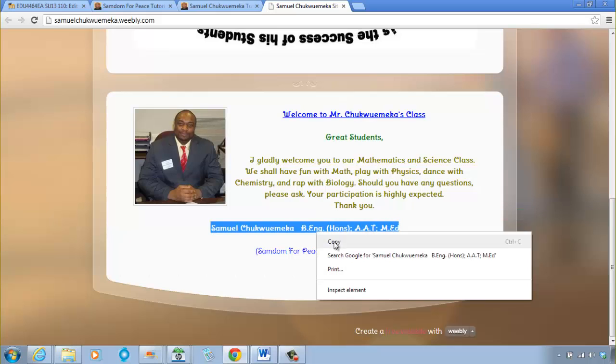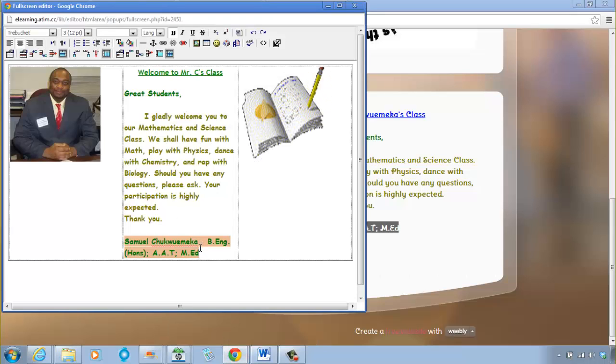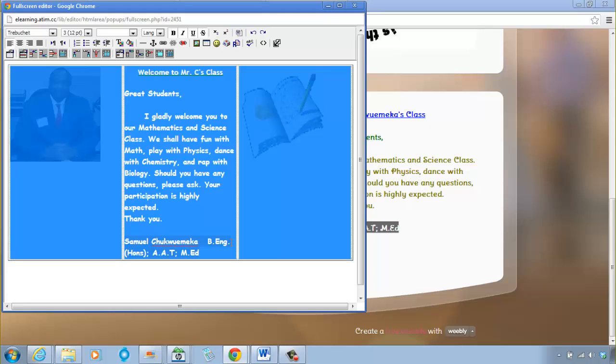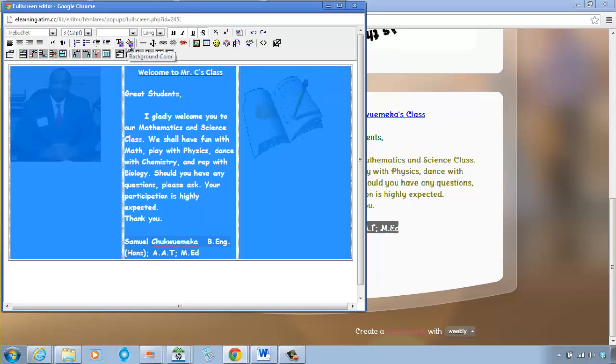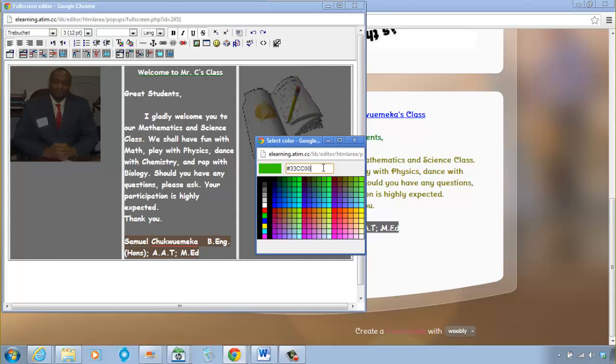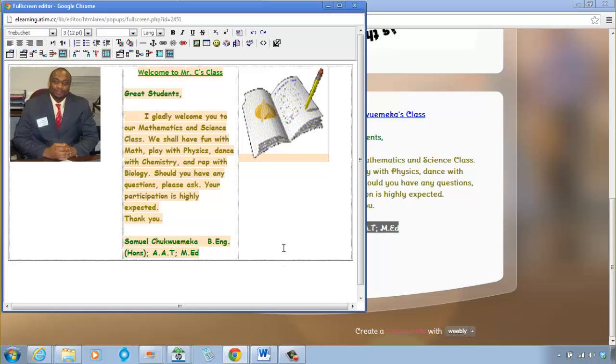So I copy this and I'll paste it here, and let me make the background. I want to make all the background colors here to be bisque, FFE4C4. Okay, so you see that? That's the background color, bisque.